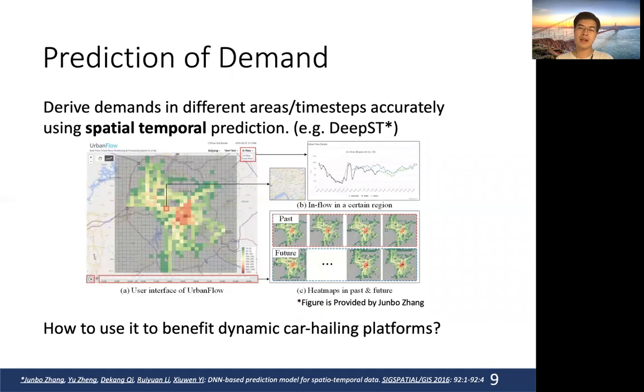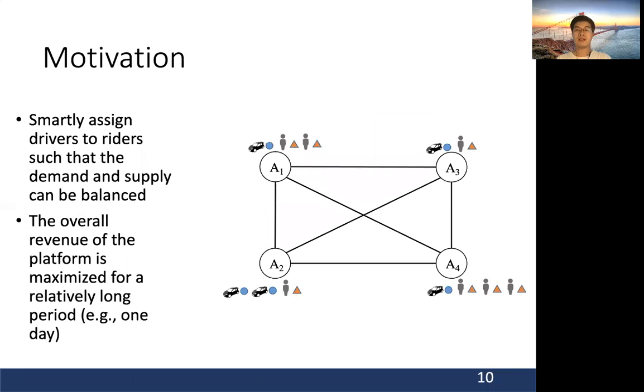Recently, many accurate spatial temporal prediction models have been proposed, such as DeepST. The question is how to use them to benefit car hailing platforms. The motivation of this work is to smartly assign drivers to riders such that the demand and supply can be balanced, and then the overall revenue of drivers is maximized for a relatively long time period.